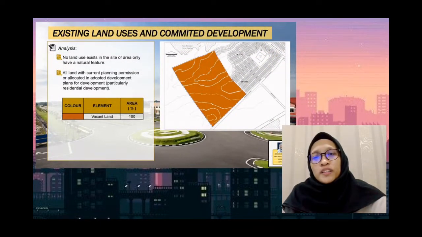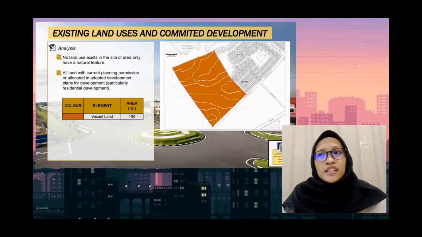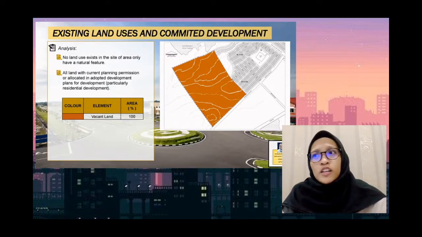Existing land use and completed development analysis. No land use exists in the site area, only a few natural features. All land with current planning permission is located in adopted development plans for development, particularly the residential development.